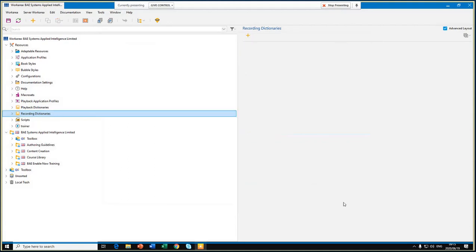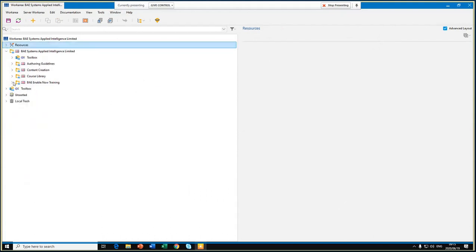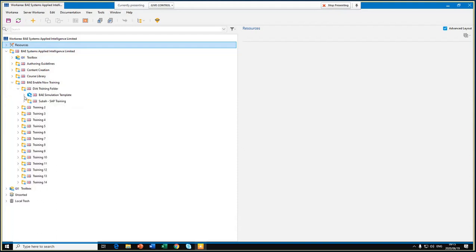Perfect. Okay, so once they've set up, we can now go into the authoring. I'm going to use the BAE Enable Now training instance. I'm not sure if you can remember from the last session that we have a couple of icon colors next to the folders. A blue cloud means that that object is currently still sitting on the server, and nobody is currently, or you are currently not editing that folder as an author.